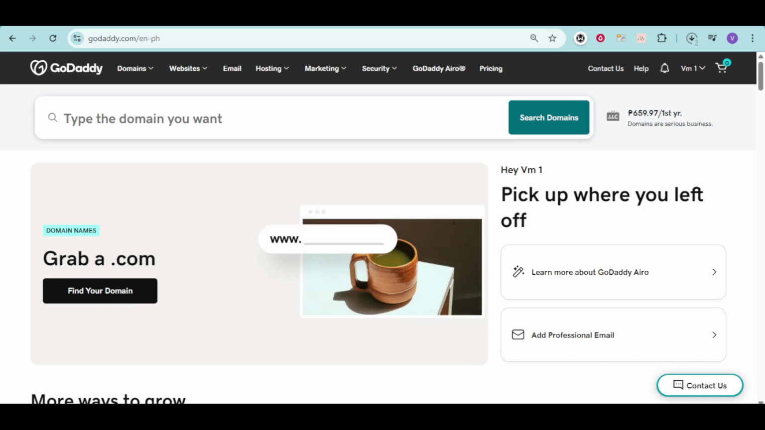First, make sure you're signed into your GoDaddy account in your web browser. Start on the main GoDaddy homepage or your account dashboard. Look toward the top right corner of the screen. You should see either your account name or a small circle with your initials or an avatar icon. This is your account menu, and it's where you'll find your profile settings. Click on your account name or initials to open the drop-down menu.